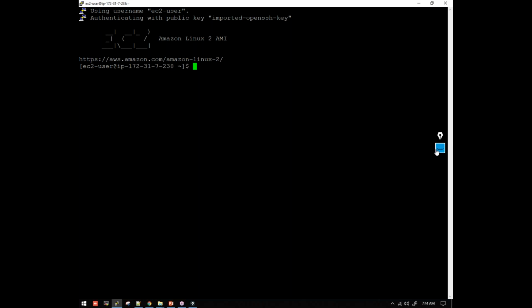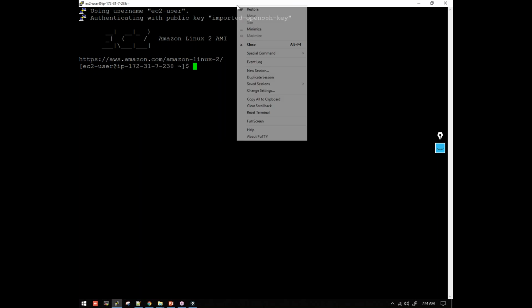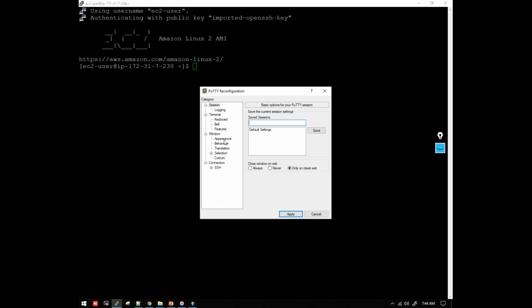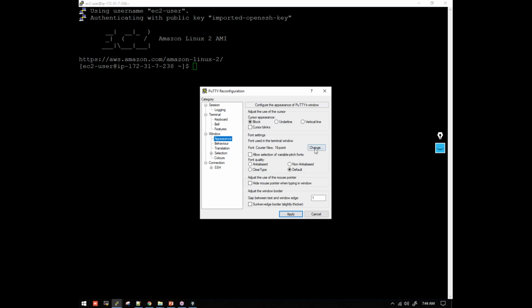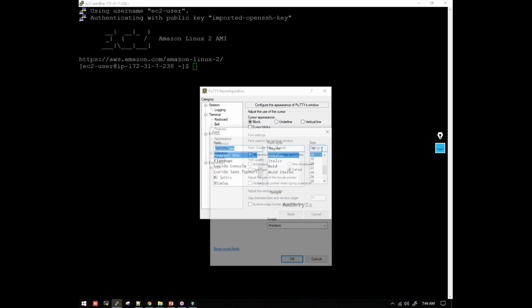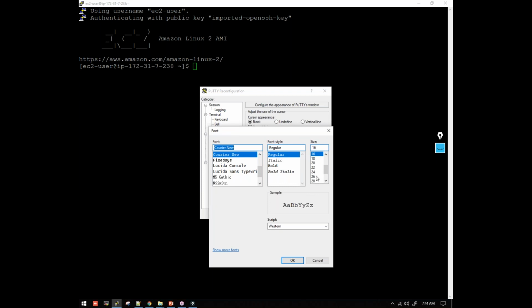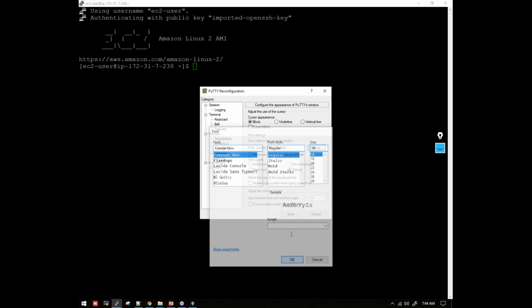So see here, this is the EC2 instance. To increase the font, right click on the white bar at the top border, go to change settings. Here in the window we have appearance, and here we have the change button. Select the font size you want.